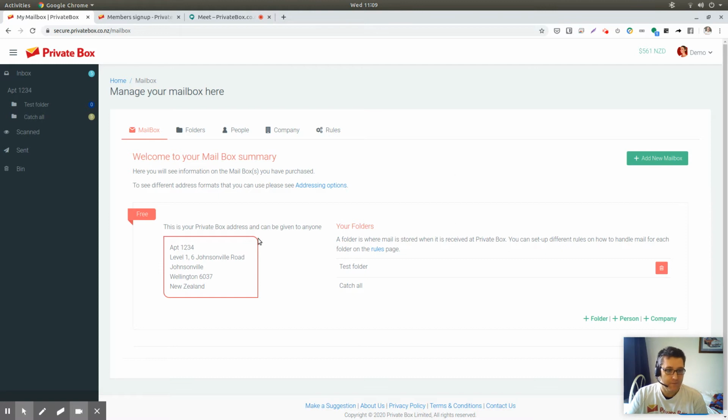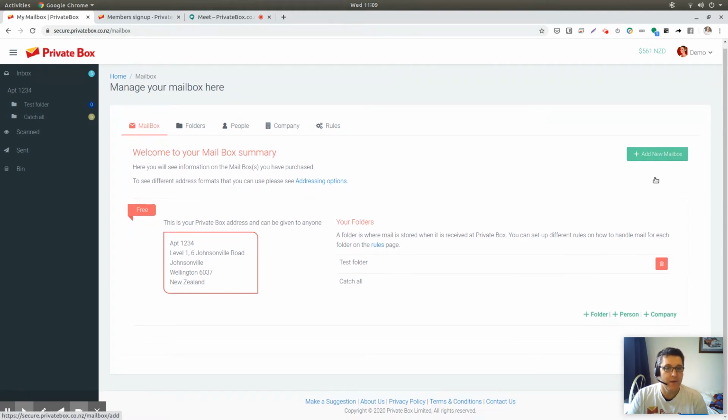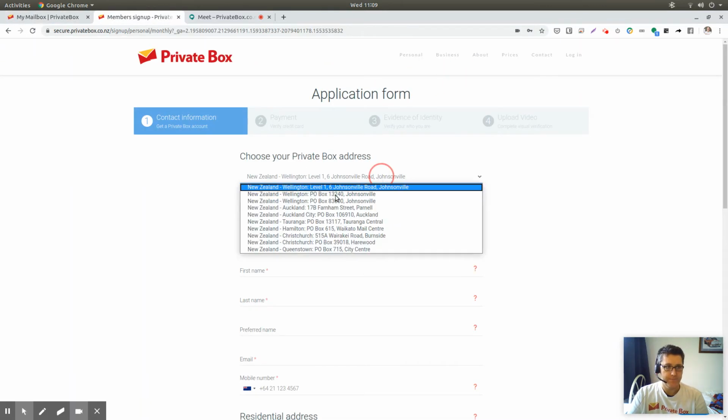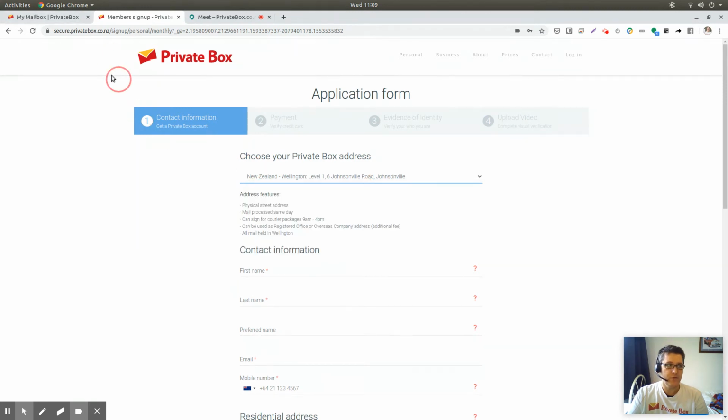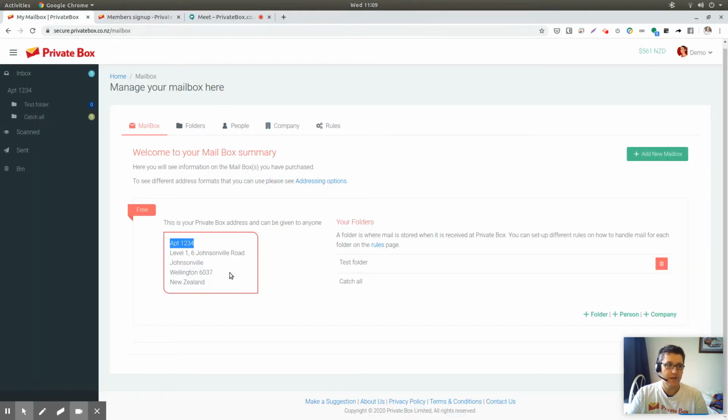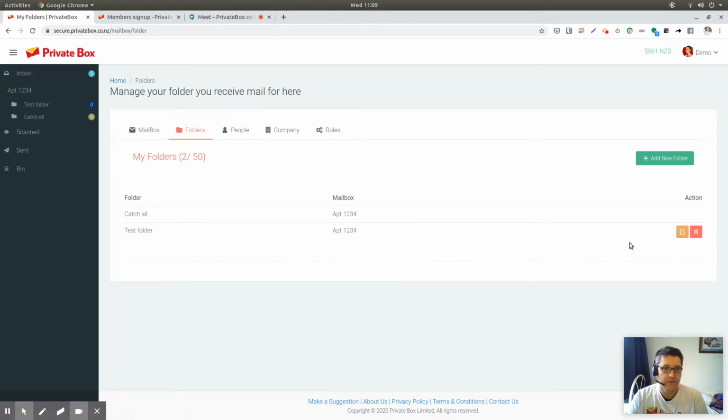So Mailbox is just a summary about what you have with PrivateBox, and any folders you have. You can create a new mailbox from here, which will be another unique number at any address in New Zealand. And just one note here, even though only one address is displayed here, you can actually use any of PrivateBox's addresses for the same fee. You just have to make sure you include your unique number on the address, and then it will get sorted correctly to your account. And then there's a list of folders, and there's another folder view here. You can add and delete folders here.